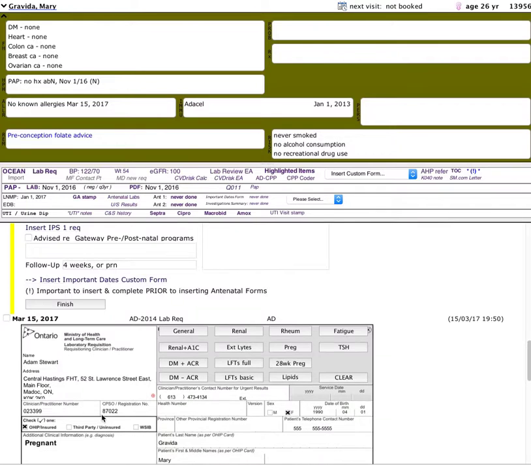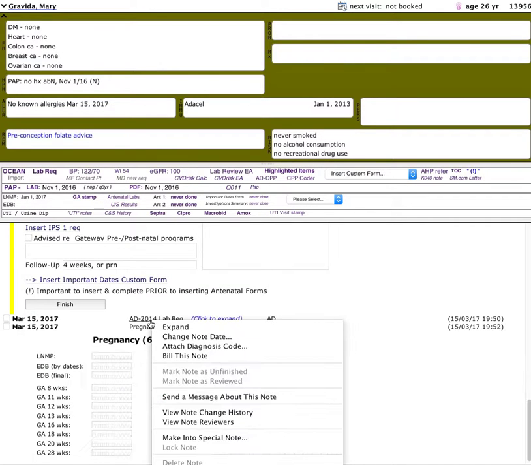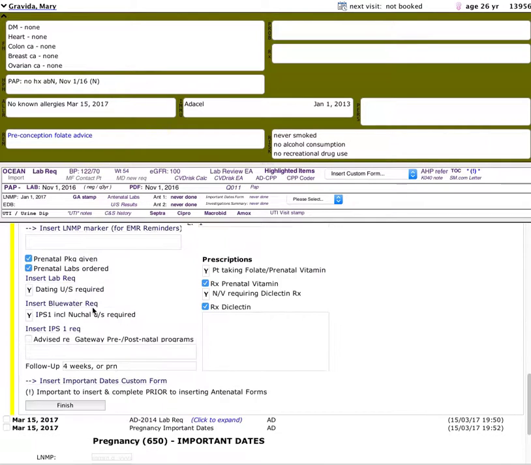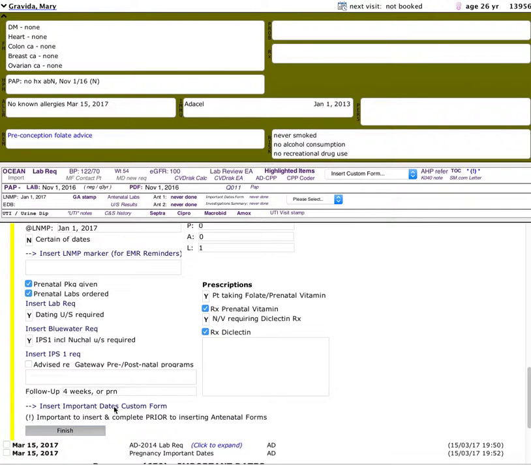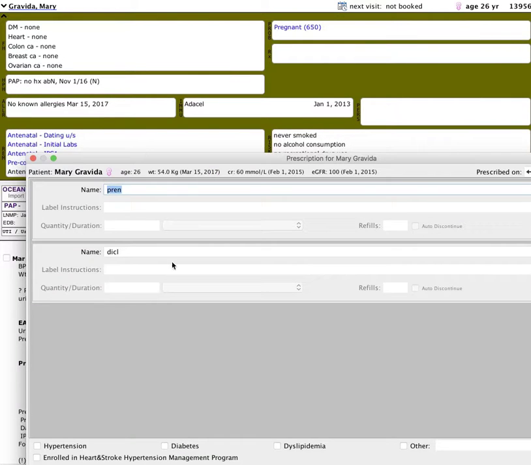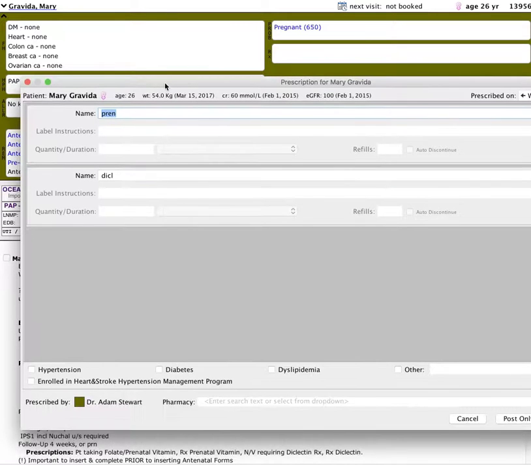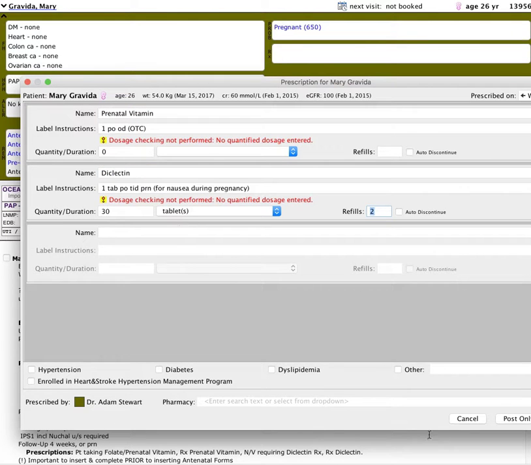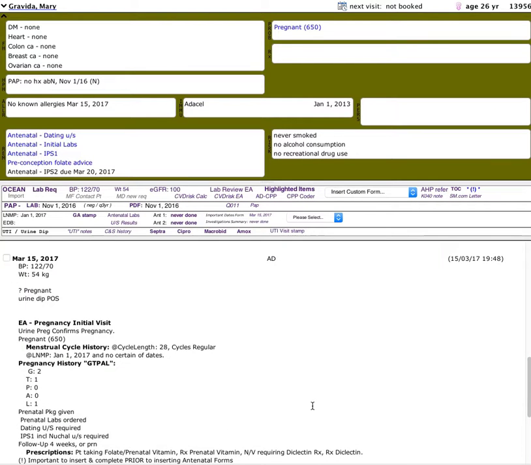So let's collapse this lab requisition, and now we're going to finish. What this has done is, as the encounter system closes, I've got some pre-populated favorite prescriptions for antenatal vitamin and diclectin, and we can even post that or fax it to the chart or whatever we need to do.